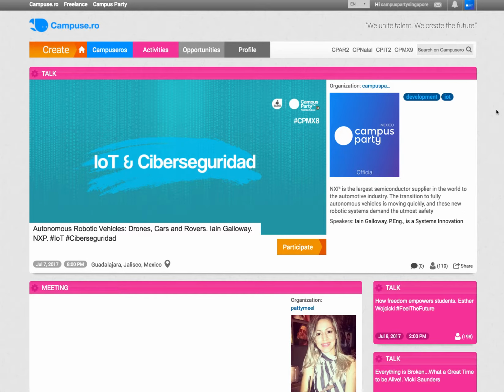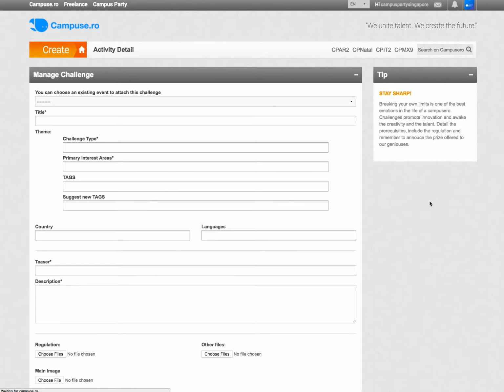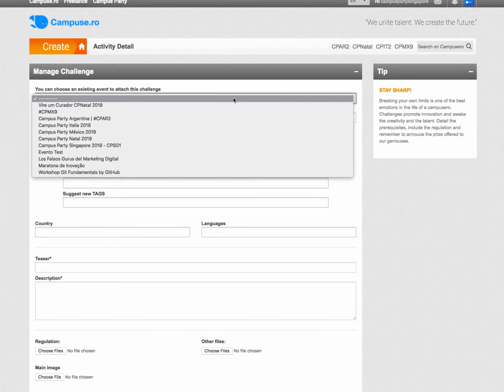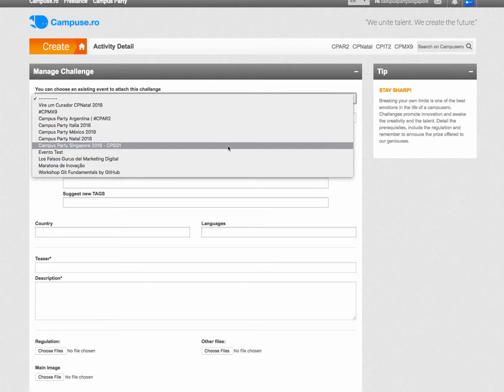To create challenges, once we are logged in, we go to the create button and we select challenge. The next step will be to first select the event that is going to host the challenge. In this case it will be Campus Party Singapore.